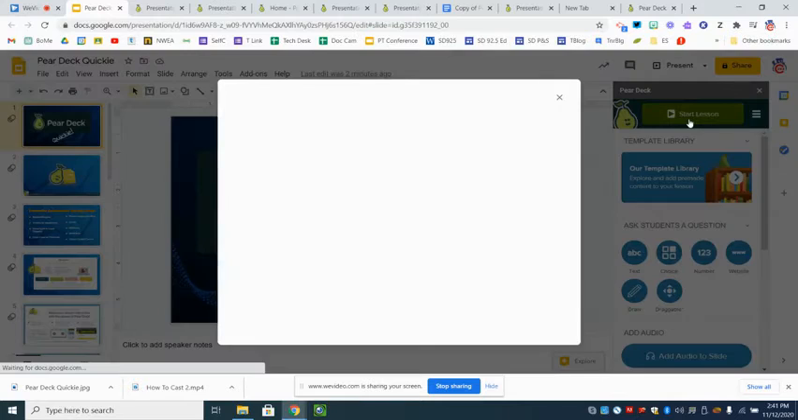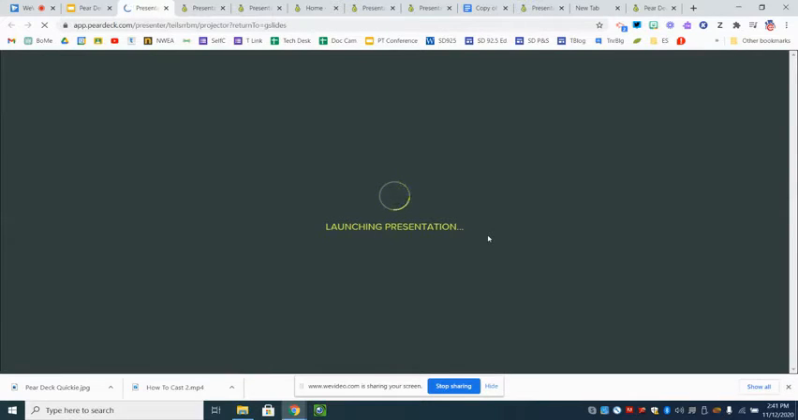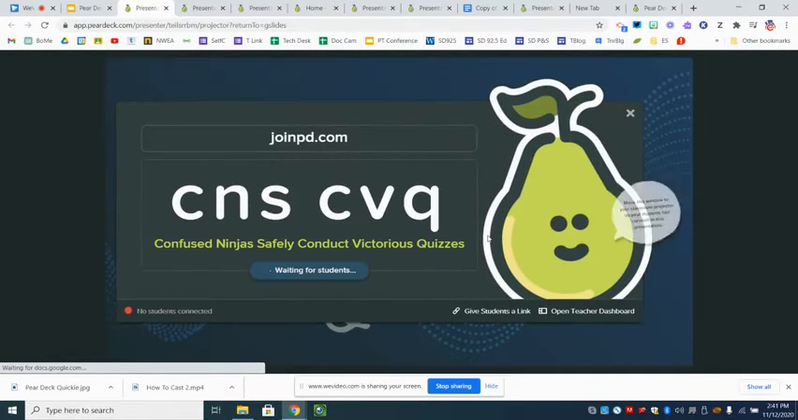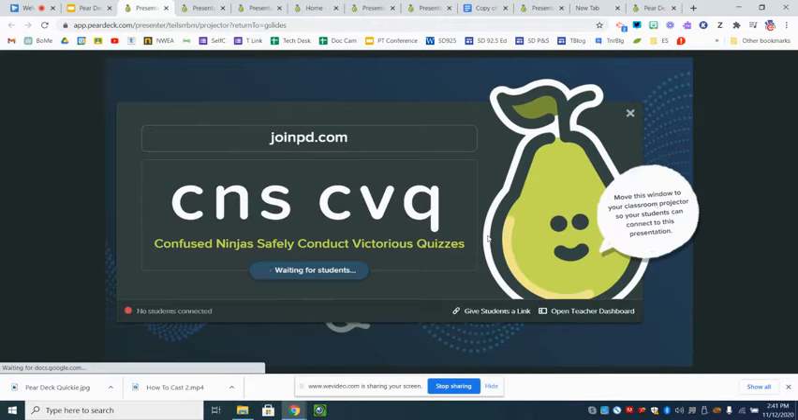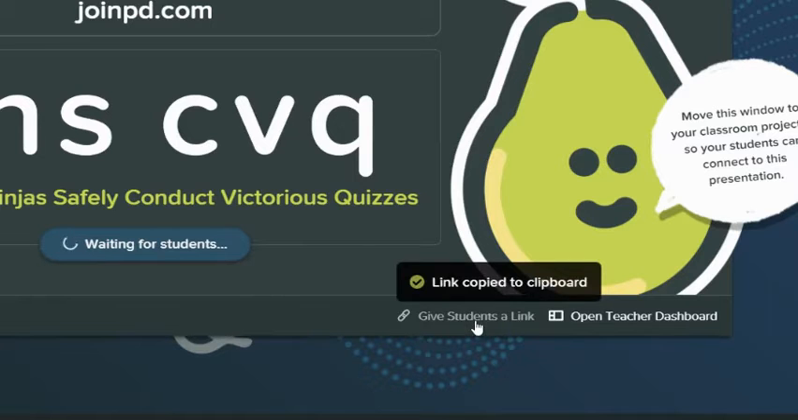So I'm now going to start the lesson. At this point, you have to choose whether you want the students to work at their own pace through your interactive slides, or if you want to lead them through that. I'm going to choose instructor pace to show you both sides. So we're launching the presentation, and it's generating the code, and you can either share this link with the students, or they could go to joinpd.com and enter in this code. For now, I'm going to give students a link because that's how you would be using it remotely. So my link is copied to the clipboard.